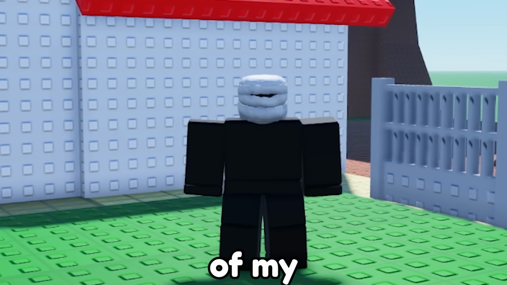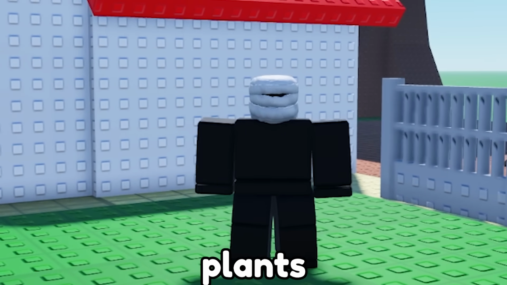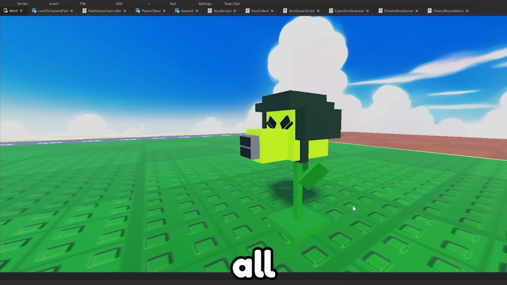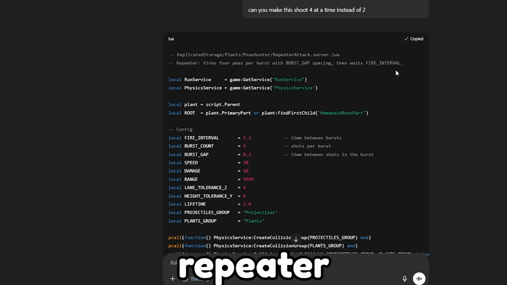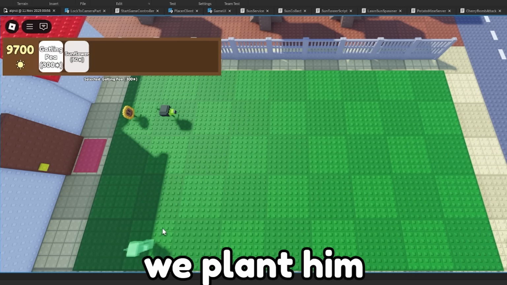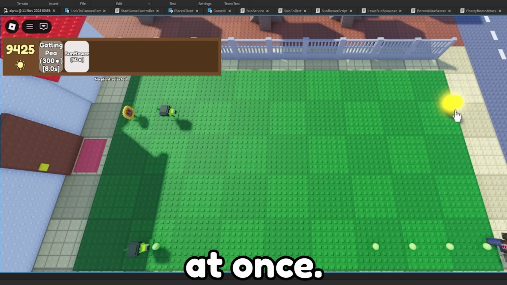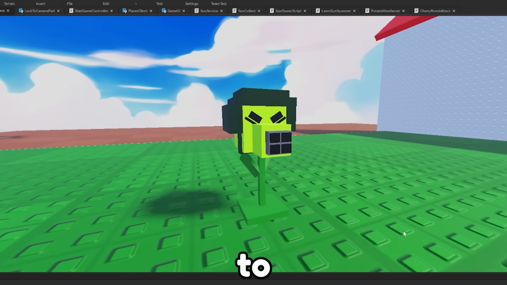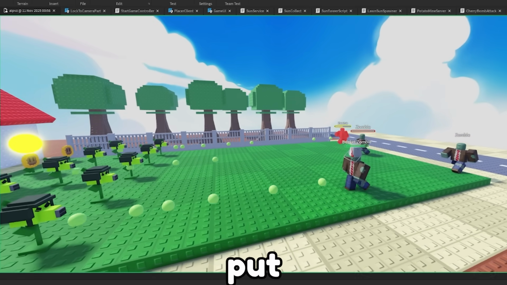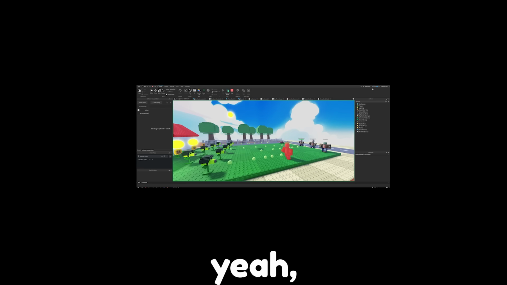After that, I created some of my own plants, and I also threw in some plants from PvZ1. Gatling Pea was first, and yeah, he looked sick. All we had to do now was just rewire some of the repeater code and paste that into the Gatling Pea script. And as you can see, once we plant him down, he shoots four peas at once. And I know in the original game, he's an upgrade to repeater, but I was too lazy to add that. And then I wondered what it would look like if I just put Gatling peas across the whole lawn. And yeah, it was chaotic.